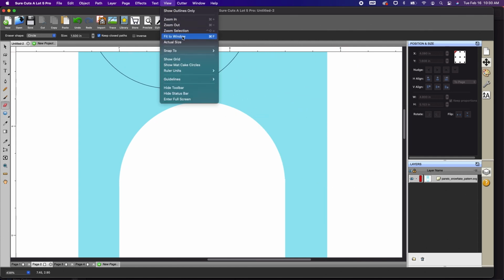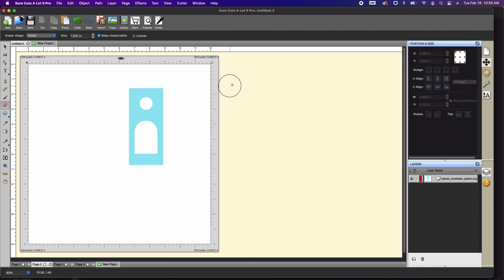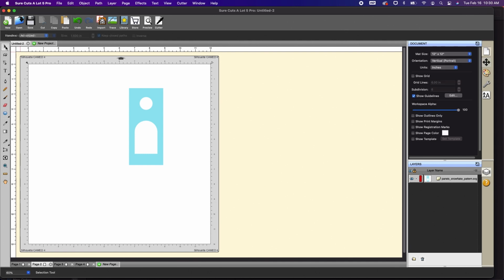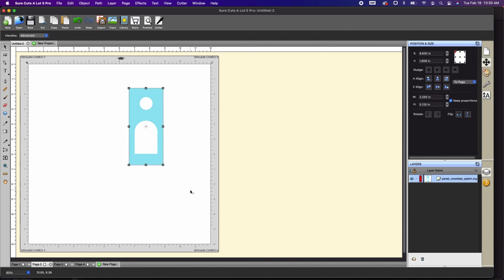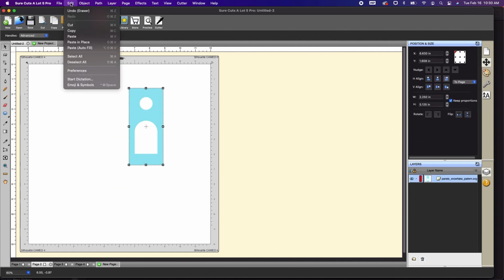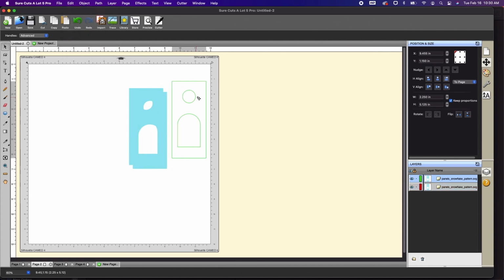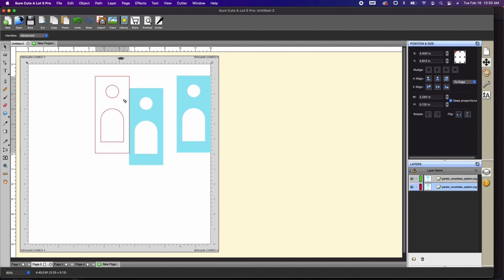Let's do view, fit to window. Perfect. So now I want to go ahead, and this is going to be the panel that I use. So let's do edit, copy, edit, paste. We'll move this off to the side. And for this, now I want to use this cutout that we just created.